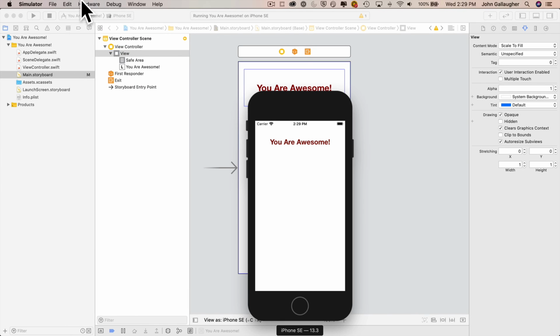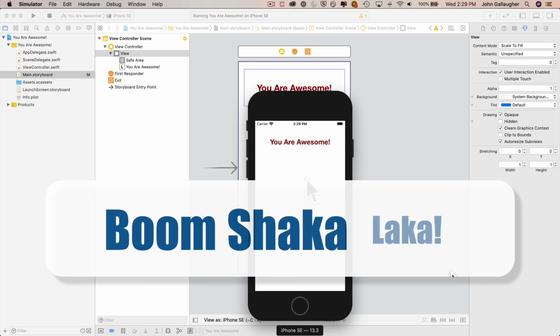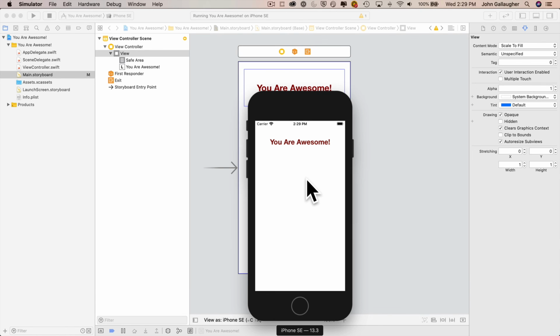You can see a bunch of different things that we'll learn about under the Hardware area here too. There's another way that you can simulate a press of the home button. You can simulate a shake gesture as well, so you don't have to shake your laptop. We'll learn about many of these things in the future, but give yourself a boom shakalaka because you just created your first app. Congratulations. You are awesome. Keep at it, app developer.